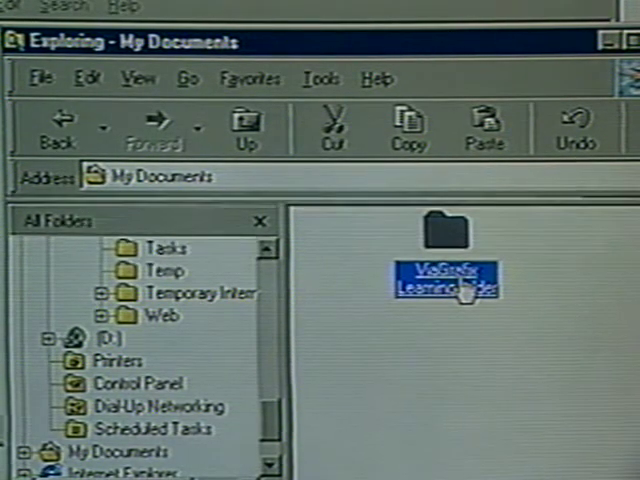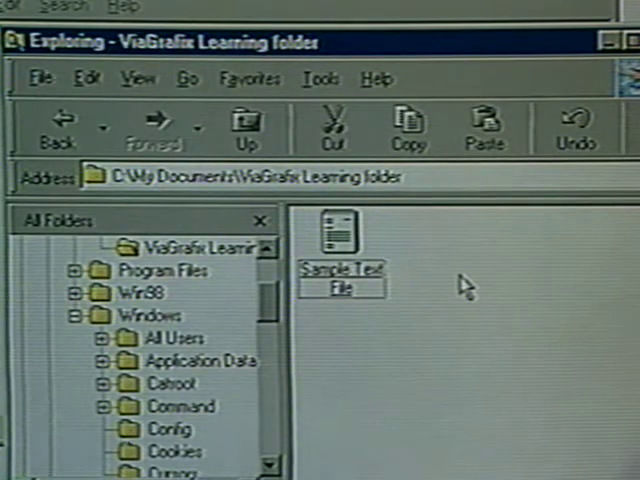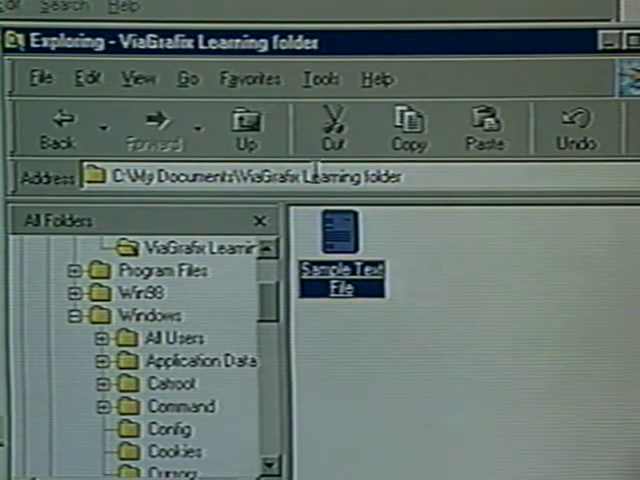To verify it, we click the VIA Graphics Learning folder to select it so that its contents appear on the right pane of the window. Notice the sample text file is here.